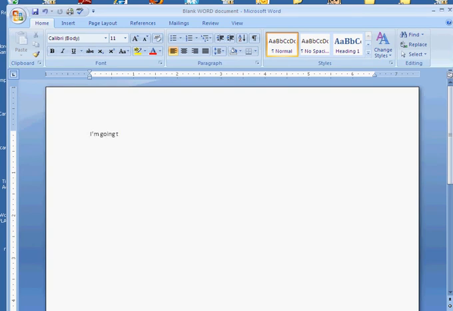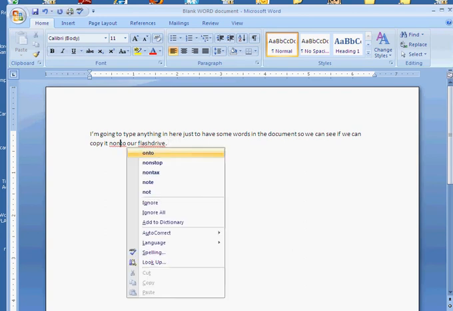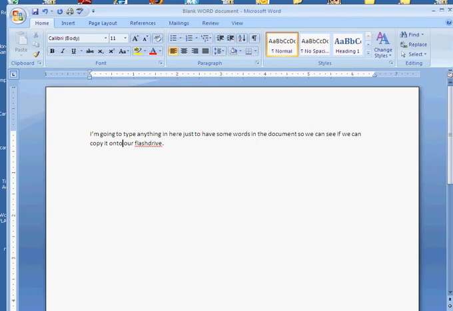I'm going to type anything in here just to have some words in the document so we can see if we can copy it onto our flash drive. So now we want to save this Word document onto our flash drive.